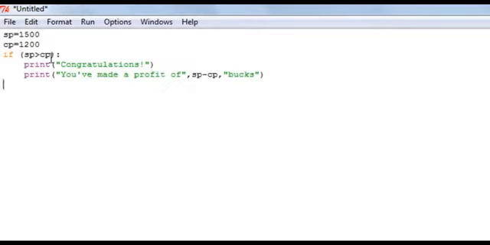So in that case the selling price will be less than the cost price, or the cost price will be greater than the selling price. And the third scenario will be when the value of the selling price is the same as the value of the cost price. So in that case you neither lose money nor do you make money.